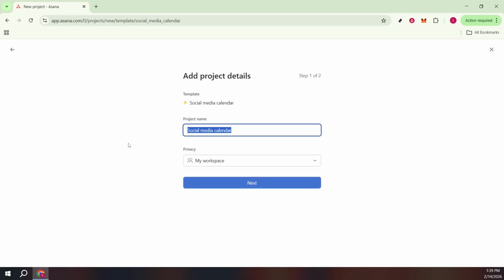Enter a clear project name. A good naming convention makes it easy to search and report later. Think along the lines of Social Media Calendar, Q2, or Brand Social 2026. Keep it specific to a campaign, month, or quarter so timelines and reporting stay tidy.